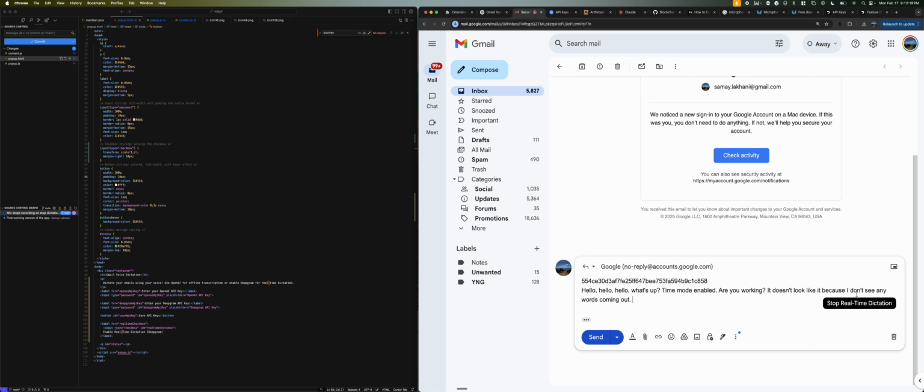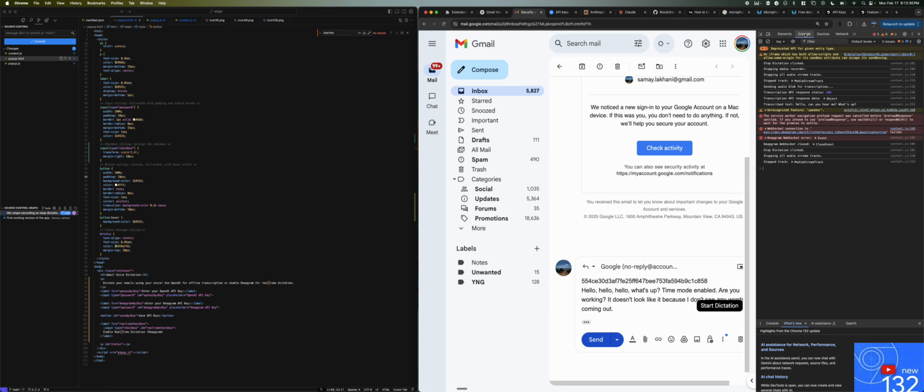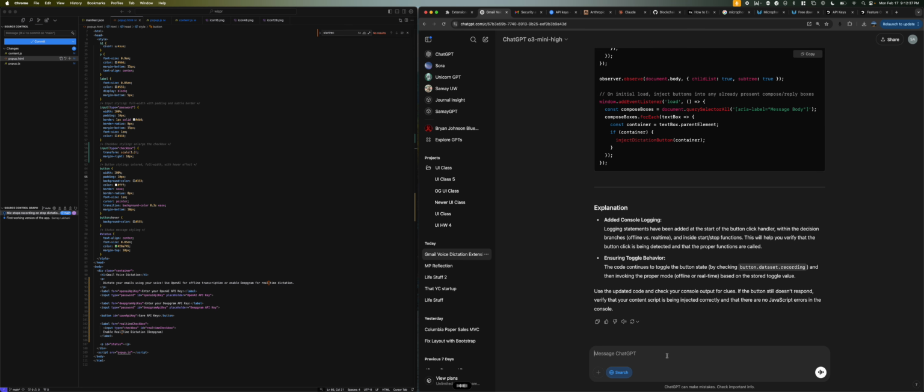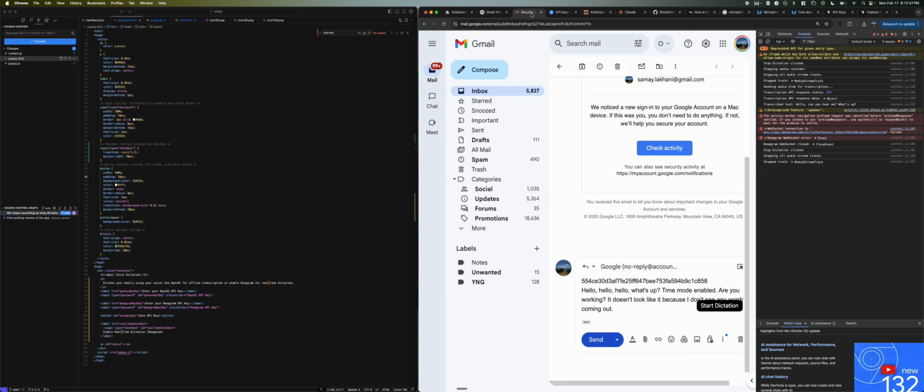Hello, what's up? Can you hear me? Is this working? No. Let me check the console. Alright, sorry, never mind. The start and stop dictation was working, but the real-time audio transcription is not working. Let me attach the console logs. So it says this works right here. That's like the Wispr stuff.